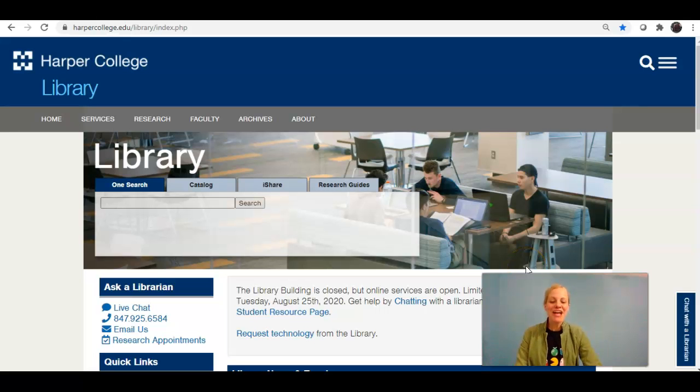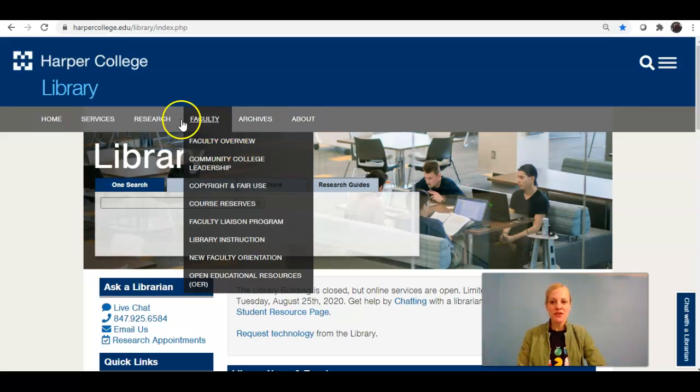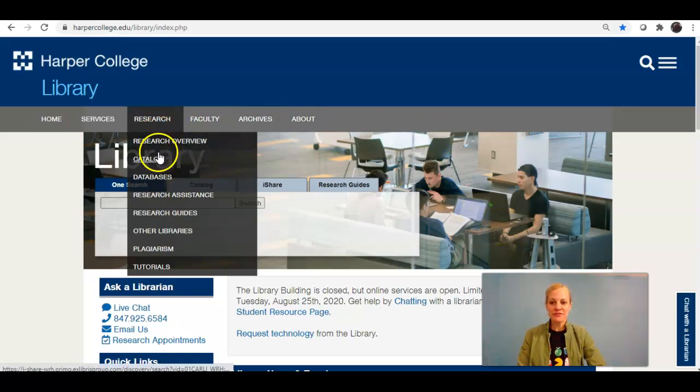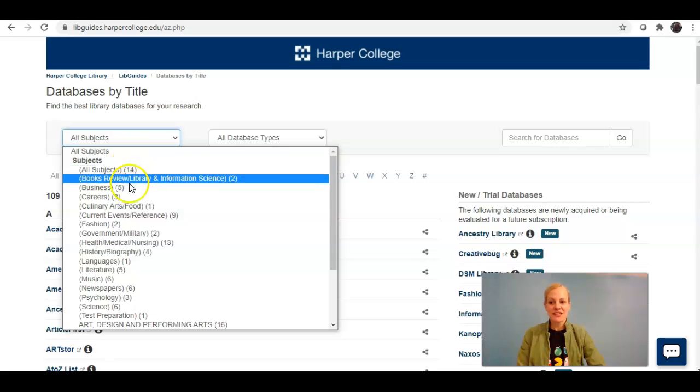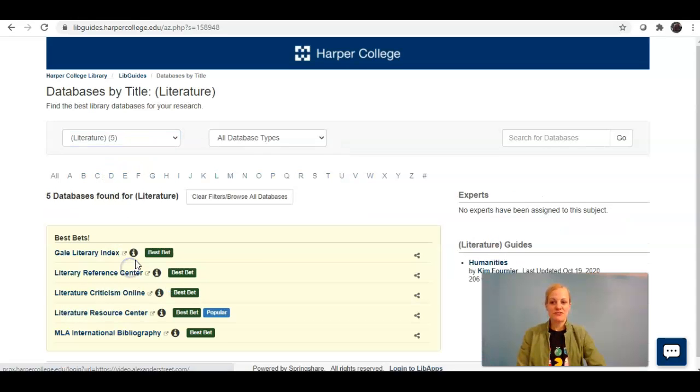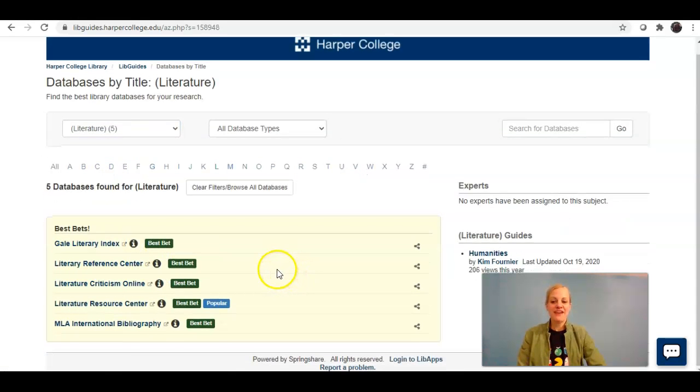Hi, I'm going to quickly show you how to find 5 to 10 sources for your English 102 literary paper. Head to the library homepage, hover over Research, select Databases, under Subjects, select Literature. These are your 5 best bets for finding literary critiques.